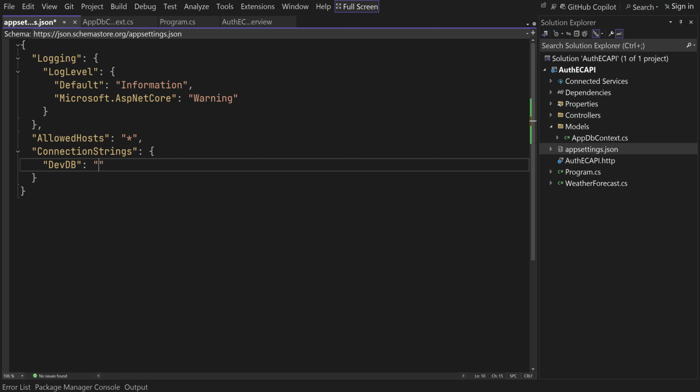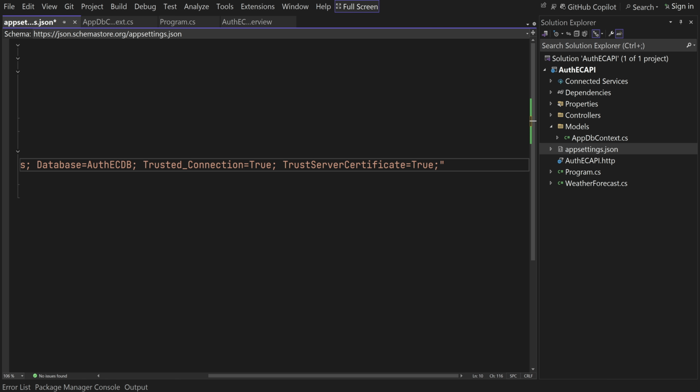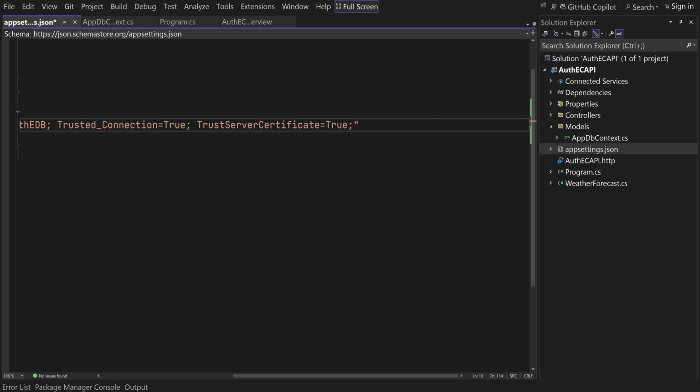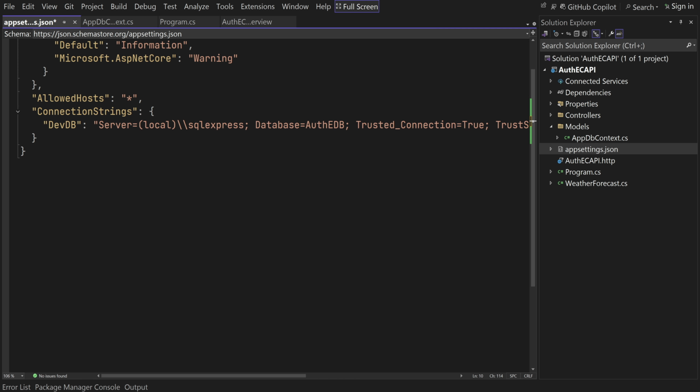So first of all we have the SQL Server instance name, and we have the DB name which is auth-ecdb, and then we have these options. First of all, TrustedConnection is set as true. Now in order to enable the encryption, we have set this option as true. Now finally, in order to execute multiple query batches simultaneously, we have set this option, MultipleActiveResultSets. So that's all we have inside my DB connection string.